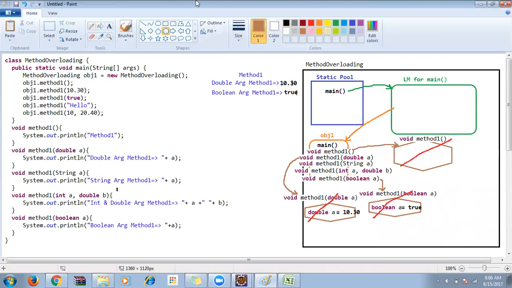So now, can anyone help me on this? Hey, hi Vijay. Can you help me on this? So what will happen now? Hello. Hey, hi Vijay Sundar. Can you help me right now? So what will happen when I execute obj1.method1("hello")? Yes, it will just search for the string value. Do we have a string version here? Yes, we have.